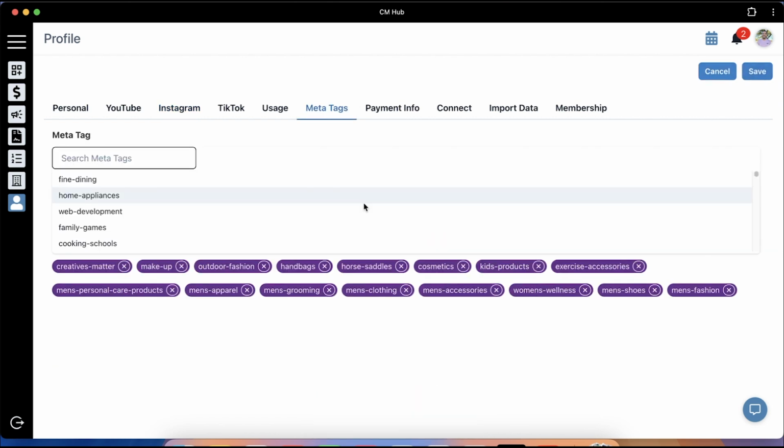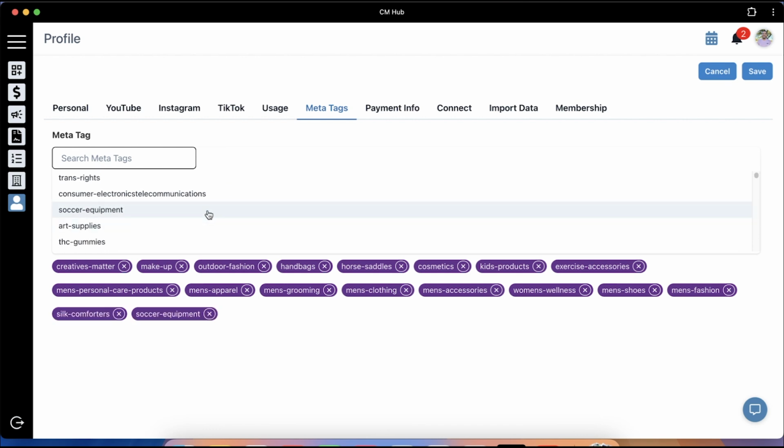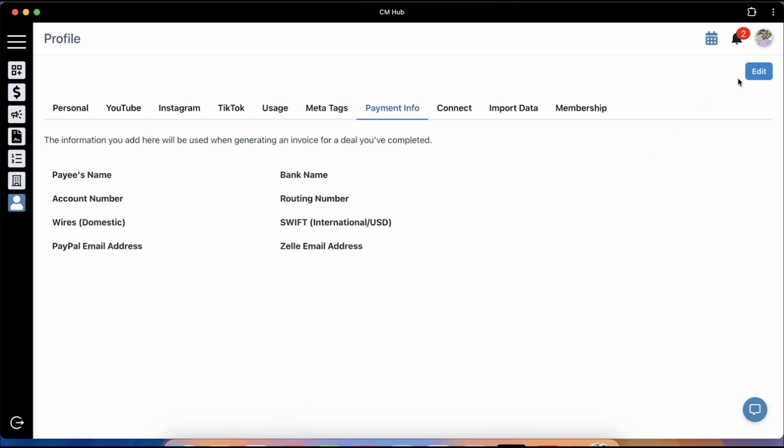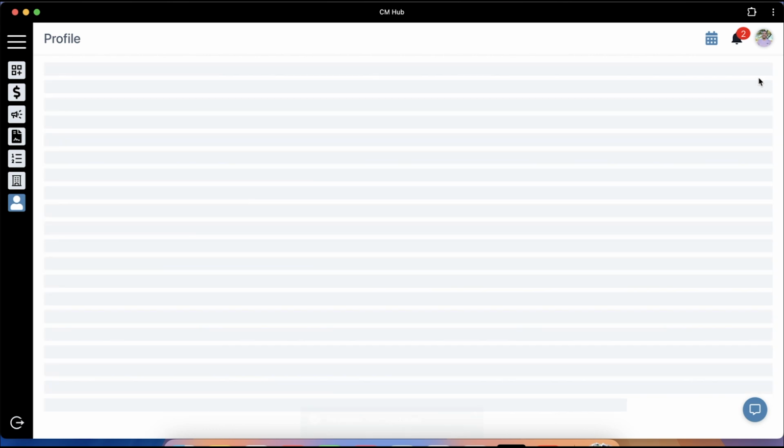The Meta Tags tab allows you to add tags that best fit you personally and professionally. The CM Hub team uses these tags to match you with potential brand partners, so update them periodically. As mentioned before, add your payment information in the Payment Info tab for invoices. Your data is encrypted and stored securely.